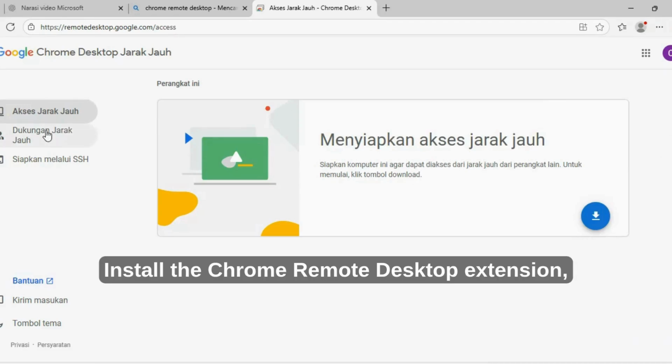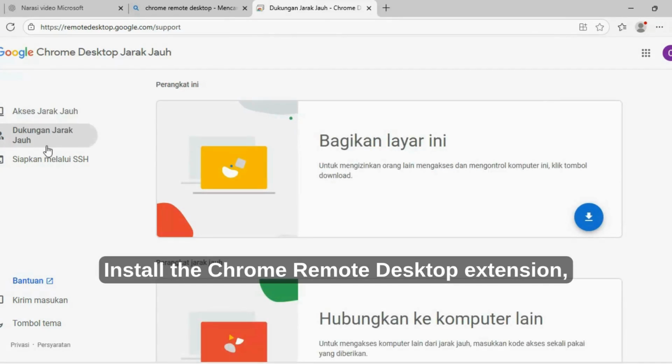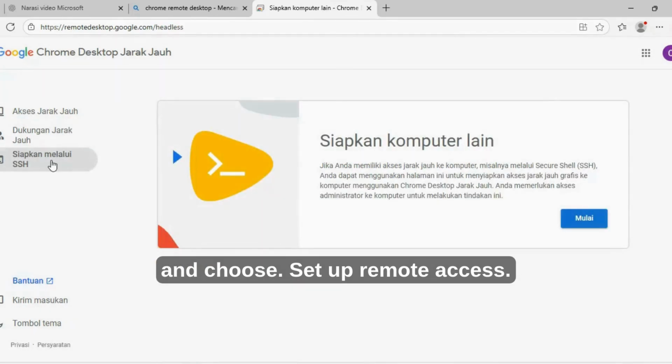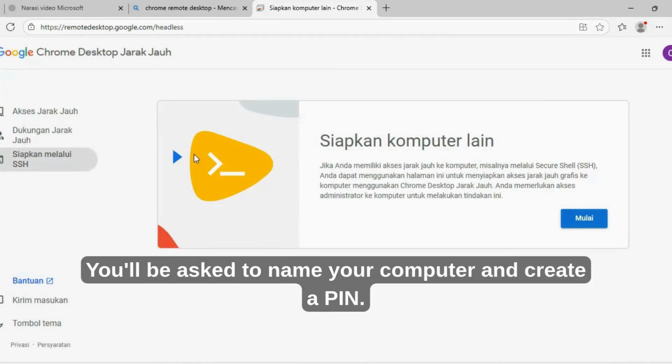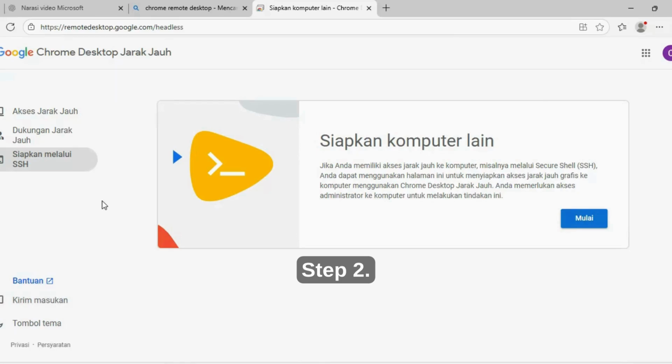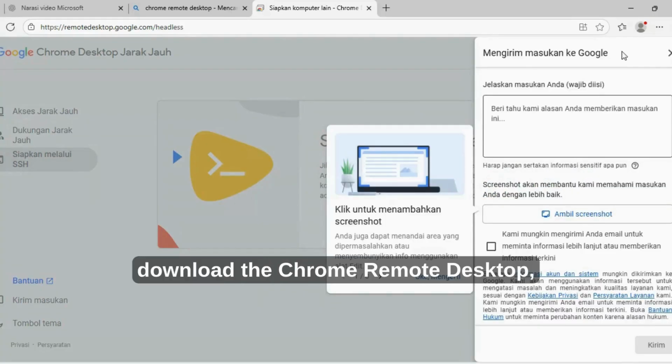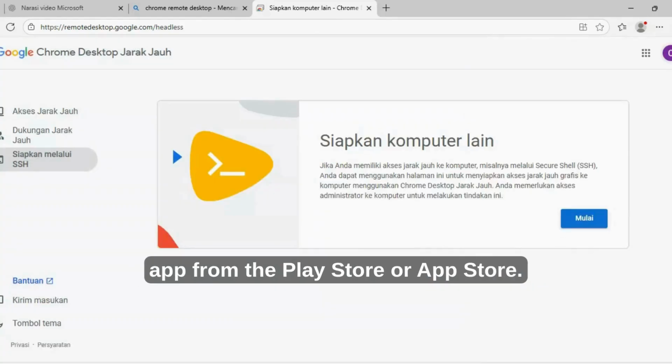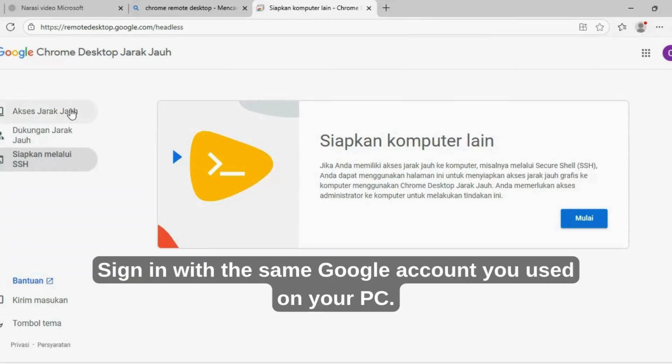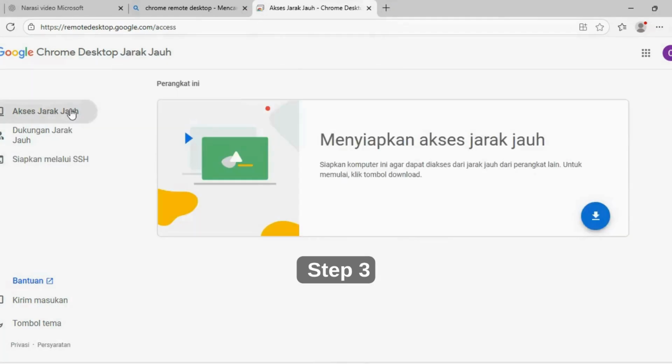Step 1. On your computer, open Google Chrome and go to remotedesktop.google.com/access. Install the Chrome Remote Desktop extension and choose Set up Remote Access. You'll be asked to name your computer and create a PIN. Step 2. On your phone, download the Chrome Remote Desktop app from the Play Store or App Store. Sign in with the same Google account you used on your PC.